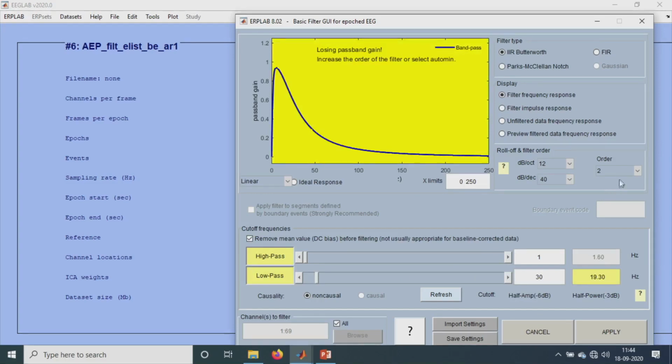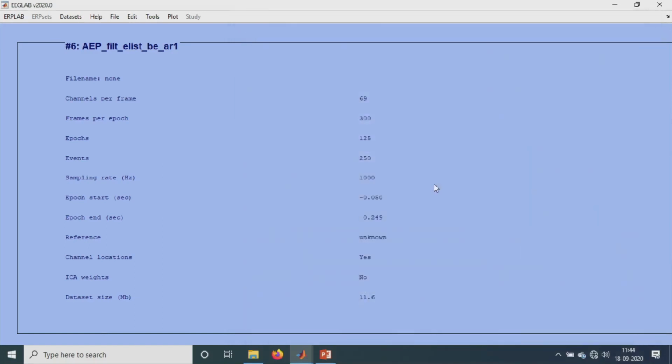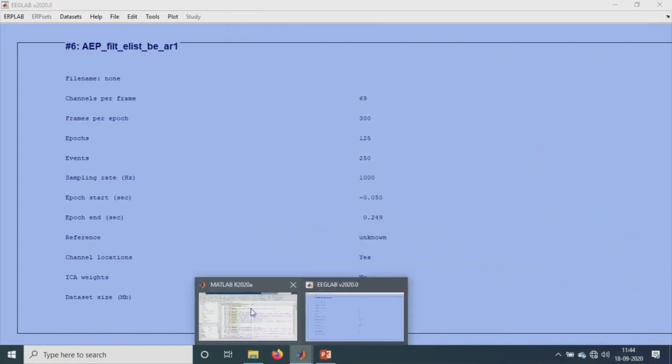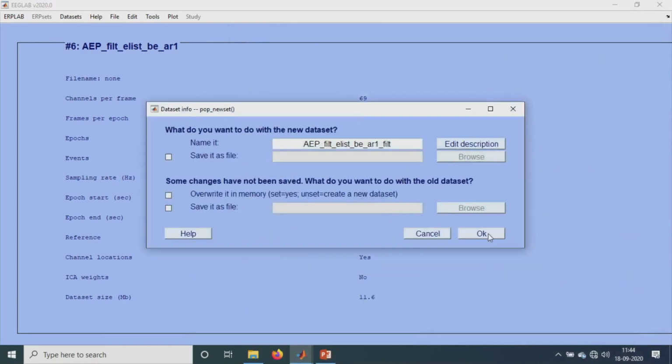If you want, we can change the order of the filter, or we can change the upper limit or the lower limit, like it can be minus 0.1 or it can be more than 30 also. It depends on what kind of epochs you are taking, or what kind of AEP or VEP, whichever ERP we take, it depends on that. So we just apply it.